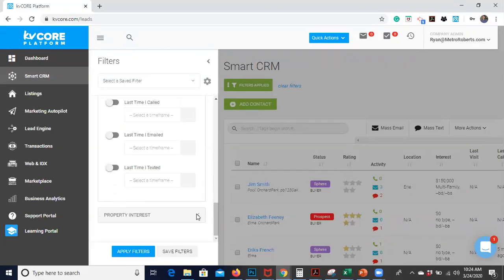And you can filter out based on property interest, pretty much anything you can do. So, to make this far less daunting, you can go in and save your filters, and then you can filter your contacts that way. So it's incredibly important to have your CRM dialed in and organized.